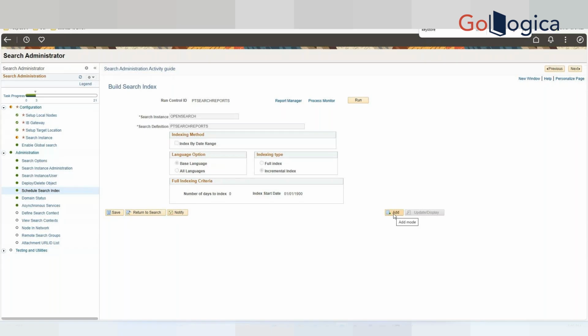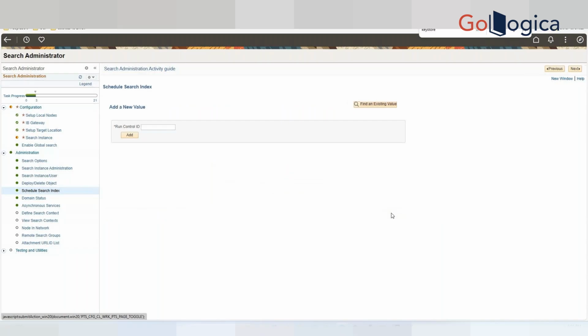Click on add. This is add node. Is this one? Okay. Click on that. Click on add button. Give the run control ID. PT portal registry.